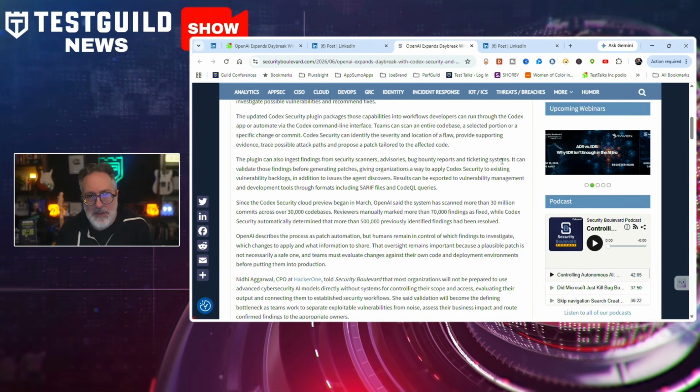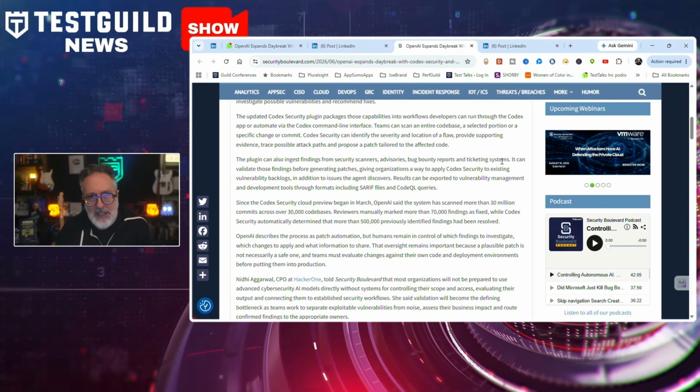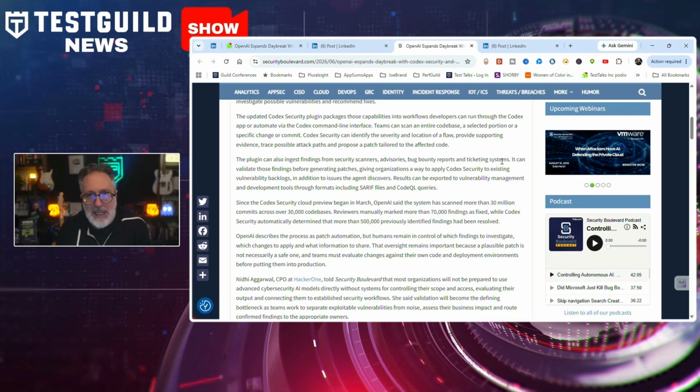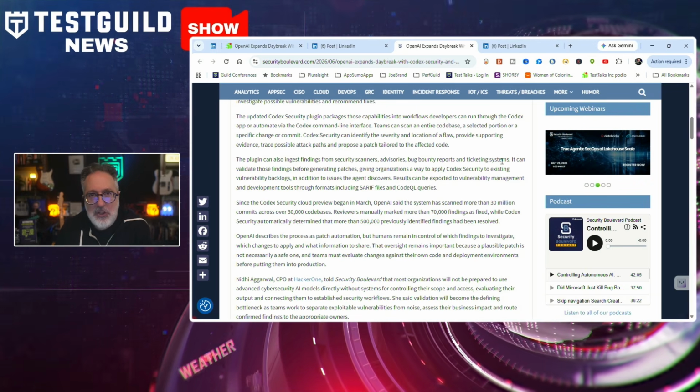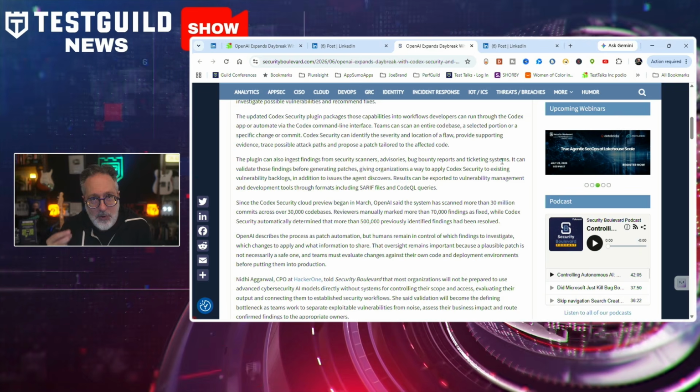But this article does come with some pushback. One of them is from HackerOne's Needle, who says validation will become the defining bottleneck, and Iran Kinsbrunner adds that you can't ask the same class of model that writes the code to be the sole judge of its security.